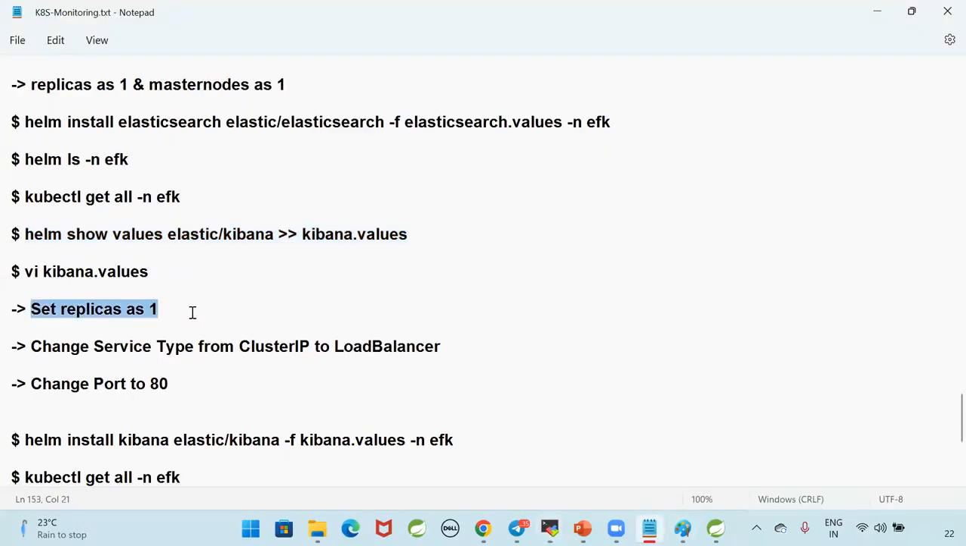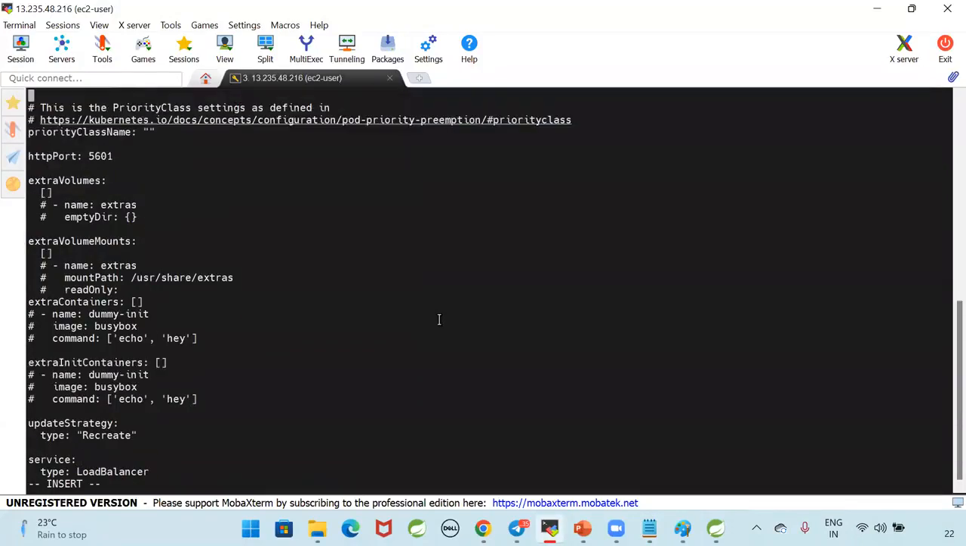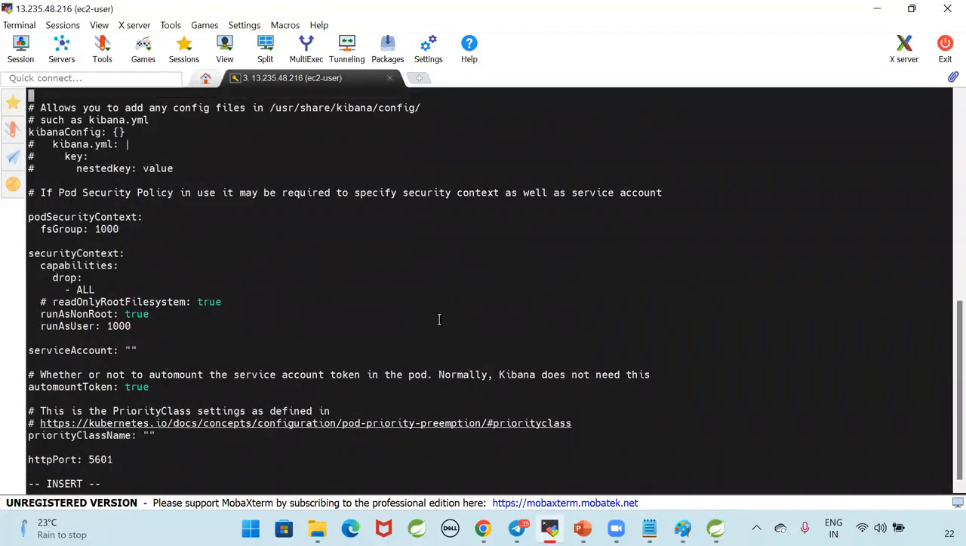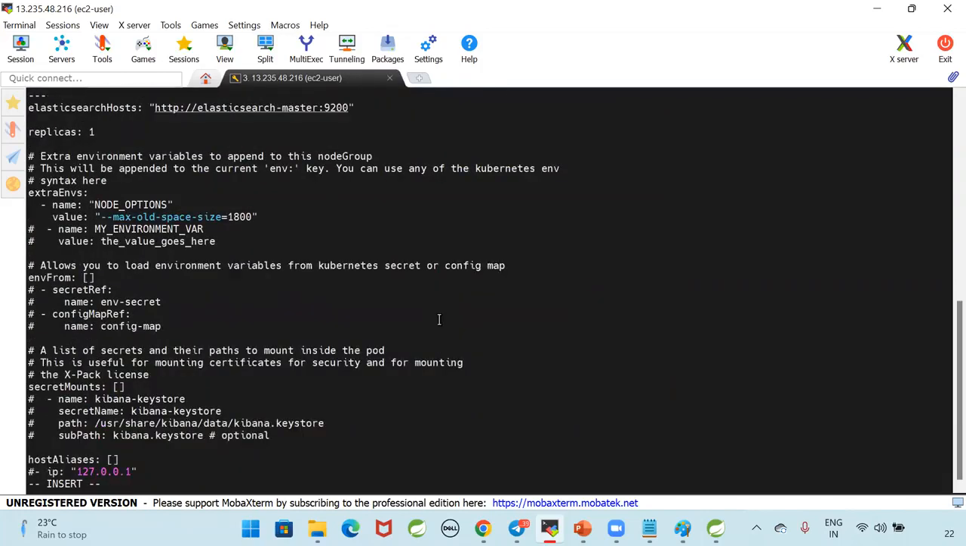Kibana, set replica as 1. Change the service type from cluster IP to load balancer. Change the port number to 80. So I'm just making the changes to the values file. Replicas: see how many replicas are available for Kibana. By default, only one replica is available for Kibana.